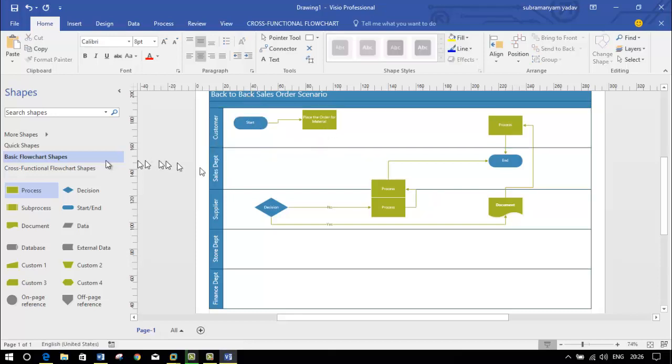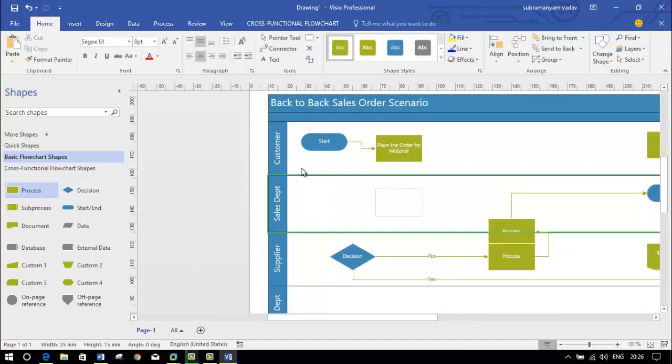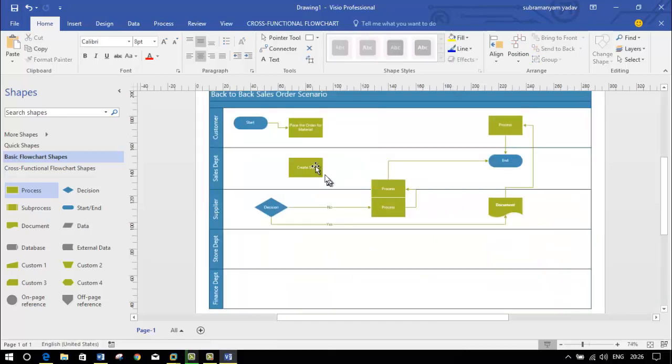After placing the order, a customer is placing an order for material. So now the sales department is going to create a sales order. I can create SO. SO means sales order. Alright, so I need to link here to here. You can see the connector here. You can link. After this, you need to click on the pointer tool again, otherwise it will keep disturbing you. Next, you have successfully created the sales order.